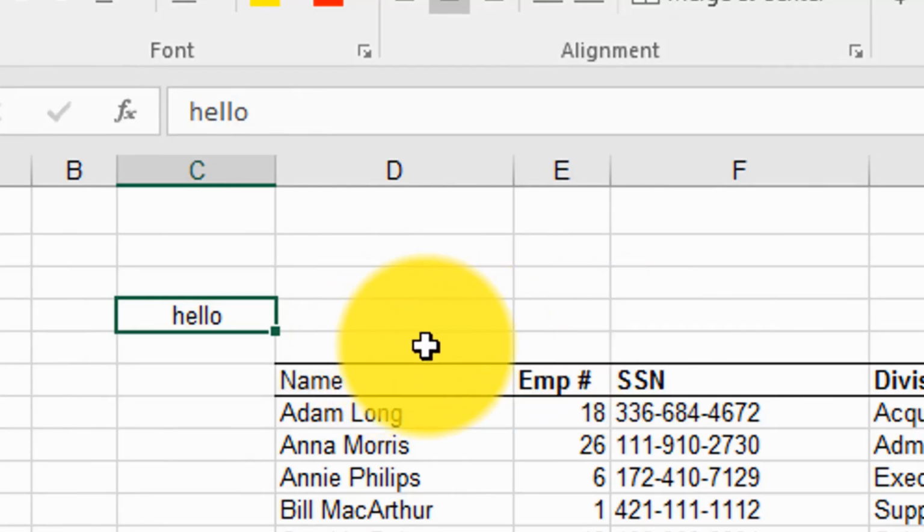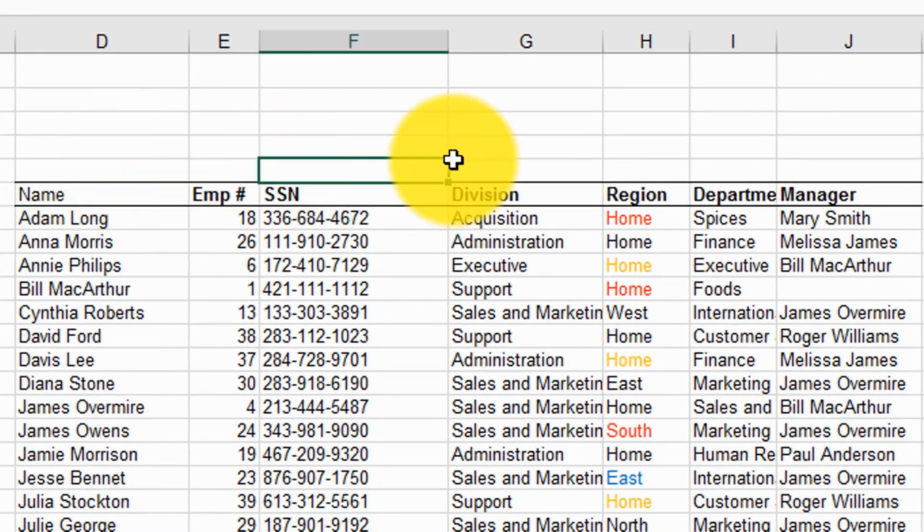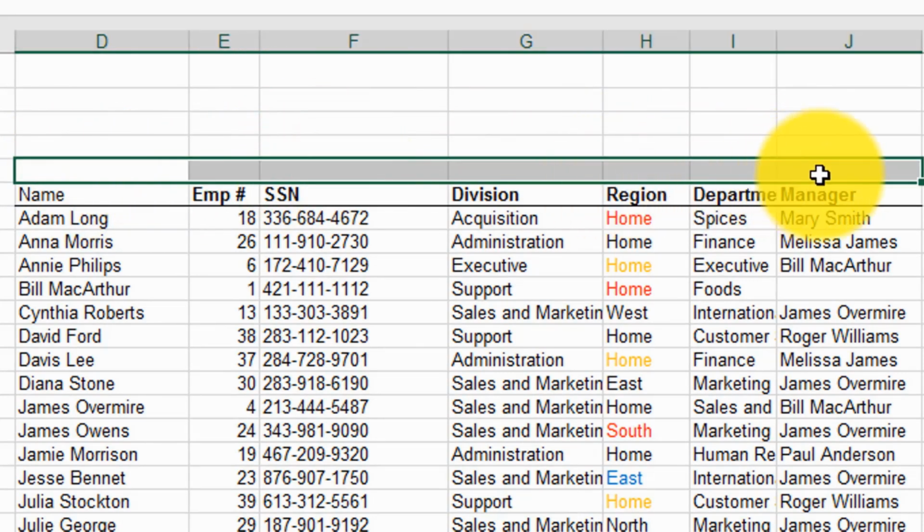So to give my table a heading, the heading has to be centered against this table. So I have to convert this range into a single cell so that I can type the heading in it so that it can be centered. Okay, so how do I do that?